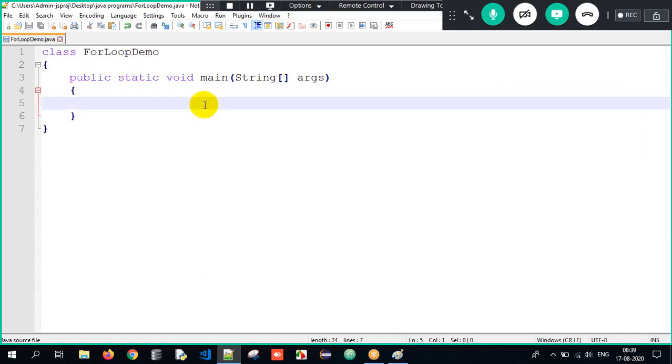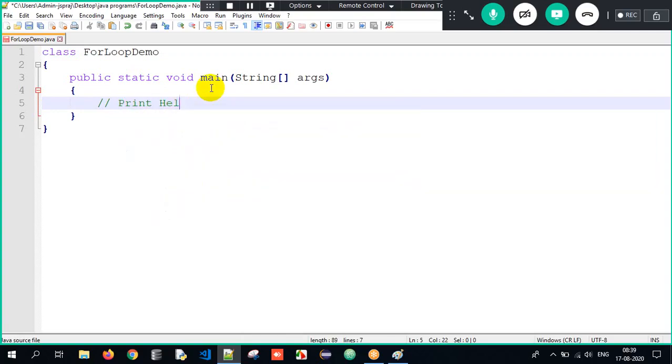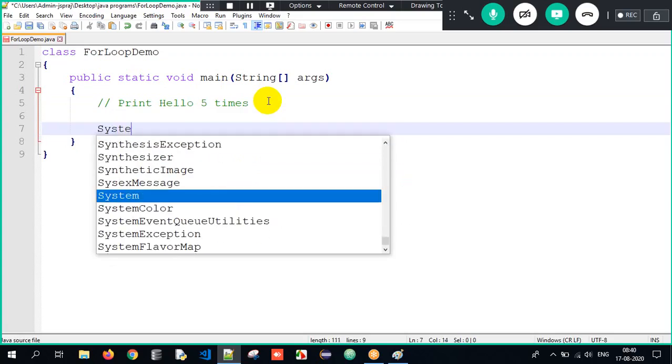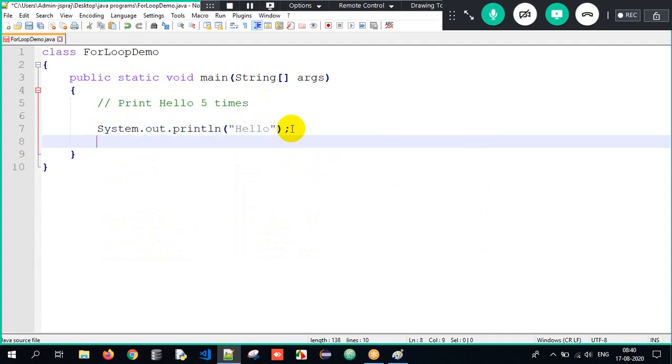So what is your requirement? Your requirement is to print hello 5 times. If there was a dumb person, what will he do here? He will write System.out.println hello. This will print hello only once.